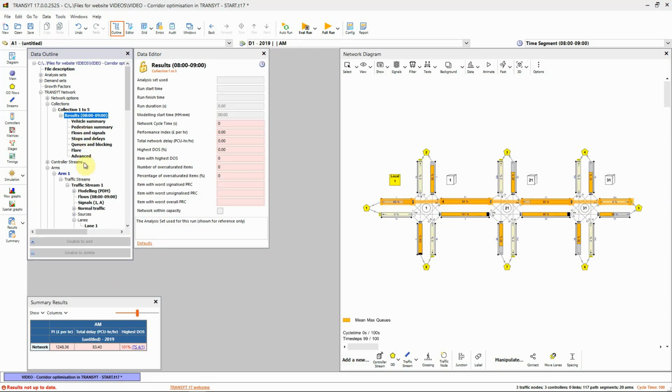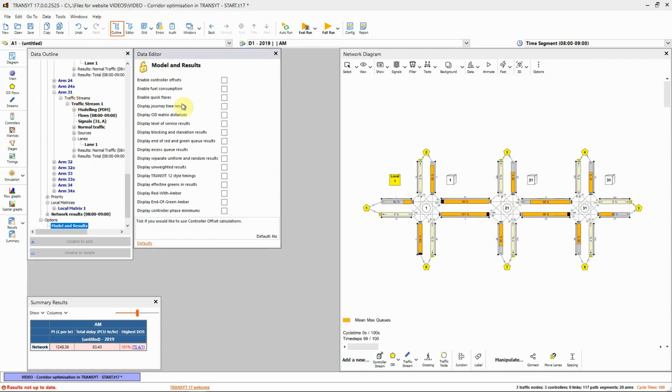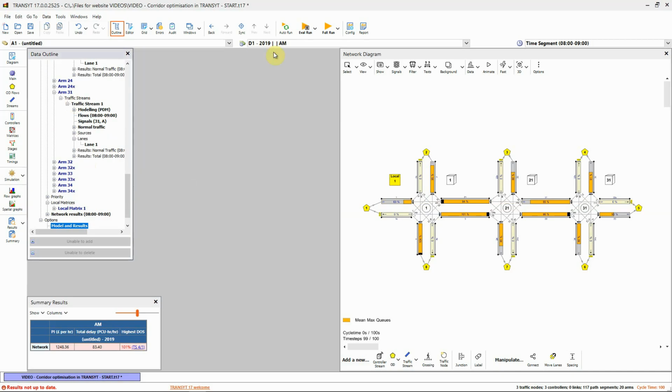You may notice it's not on here, so what I need to do is go into Data, Model Results and Options, and switch on journey time results. Not all results by default are switched on within Transit. A lot of them are switched off, so you're not overwhelmed with the amount of output you might have in the program and might not need all of it. In this case, I need journey time results, so I'll switch that one on.